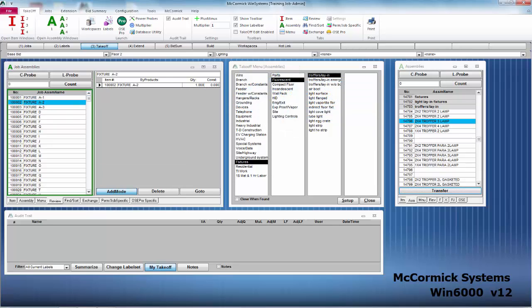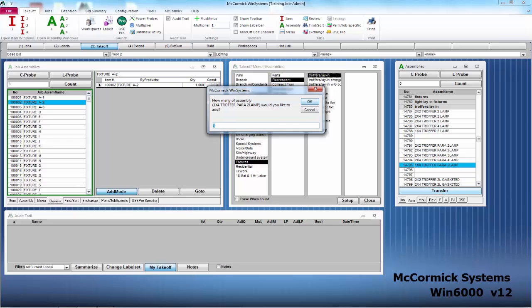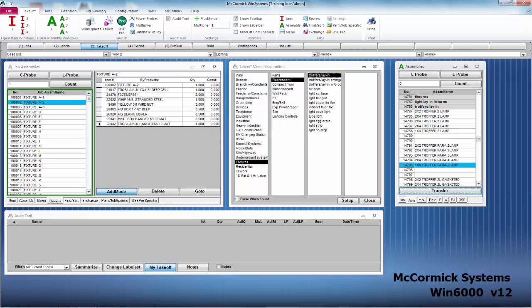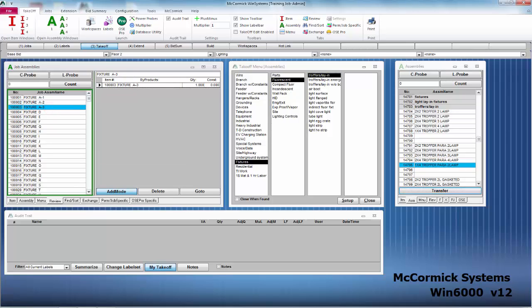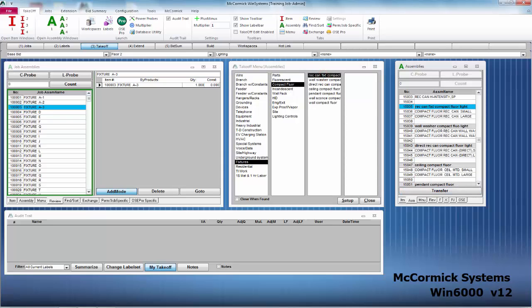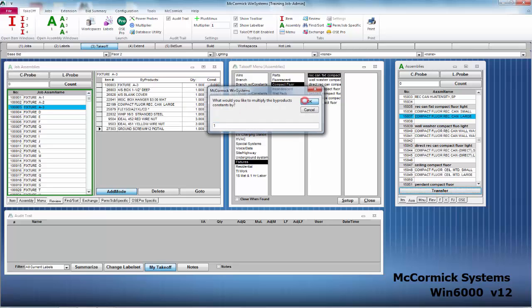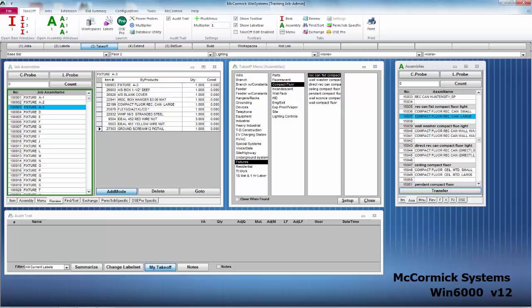Same process goes for fixture A2. Let's just click on that. We're going to go ahead and on our transfer window, click on the 1x4 parabolic, transfer one of those in, and we are done. All right, last but not least, we're going to build fixture A3. Let's make that a compact fluorescent. We'll just do a recessed can. And we'll transfer in this large recessed can. I'll just do one of these, and fixture A3 is complete.